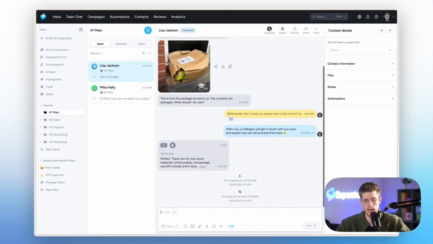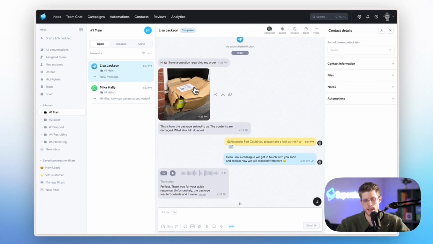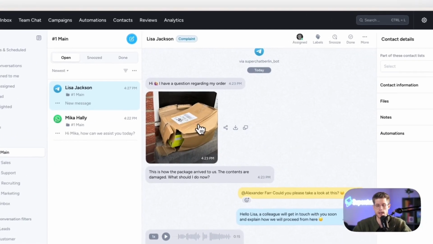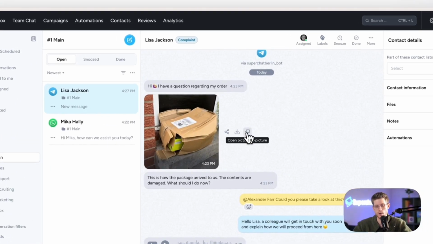Now, if we jump into the Telegram conversation, we can here see there was an image shared by the customer. Here you can see this icon open in a new window.